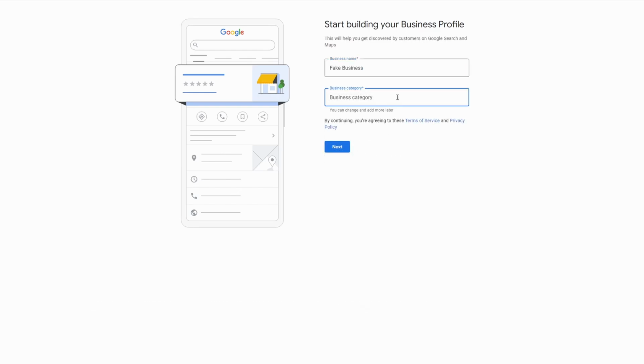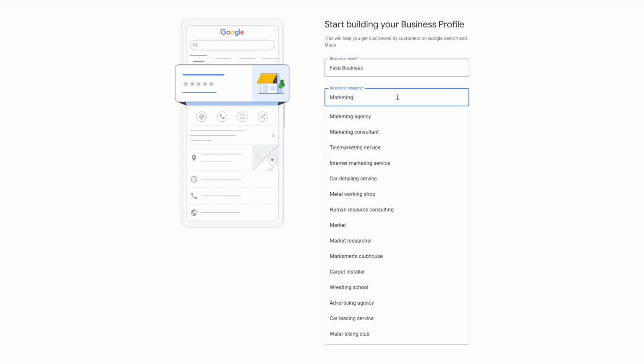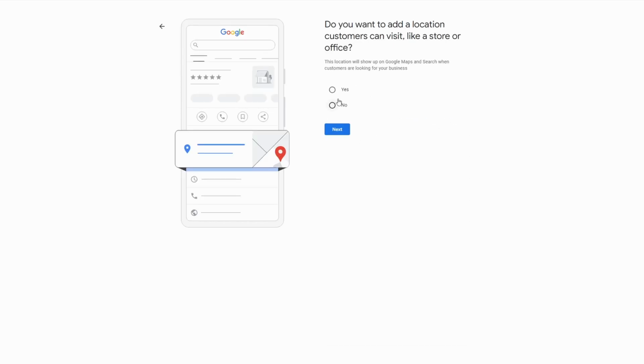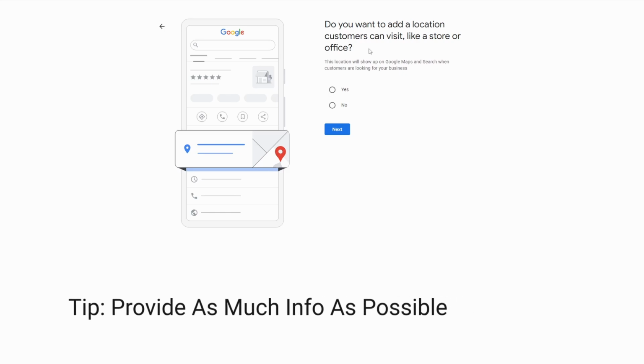Category, this is your primary category. In my case, I'm going to say marketing agency. The category can be edited later. The most important information I can give you when setting up Google My Business is to ensure that you are filling it out as much as possible and providing as much information as possible.